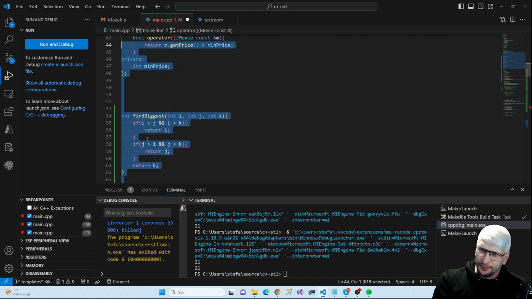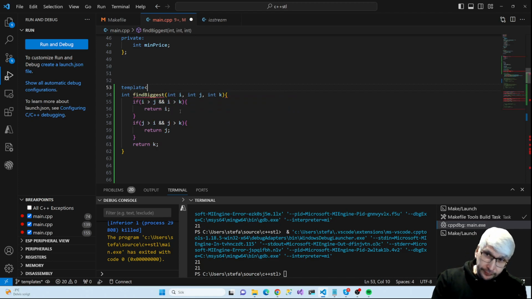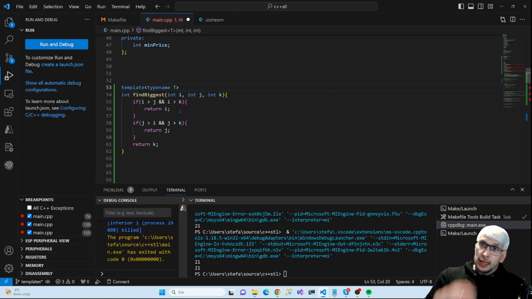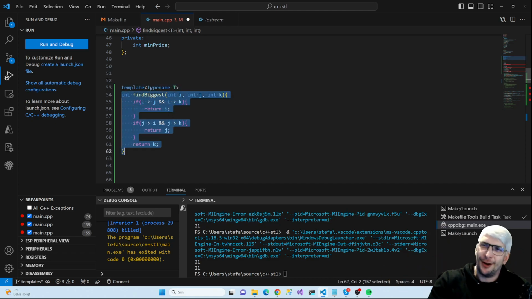So what we do instead, we use the cool thing called templates. Think of templates as kind of like macros, but they are much more type safe, and you can do a lot more things. There is a keyword called template, and in here we could say typename T. This is a modifier for the thing coming after, and the thing coming after is a function.